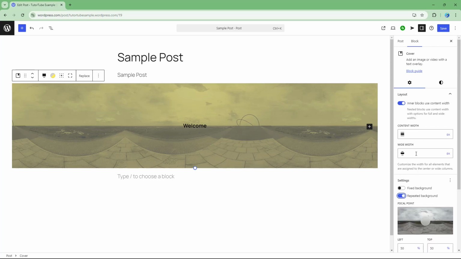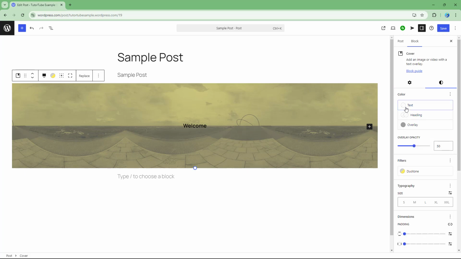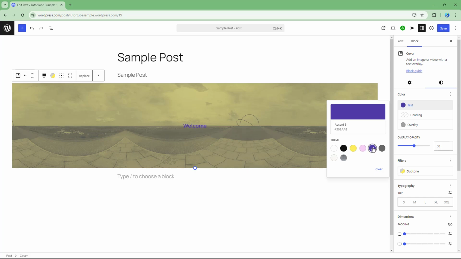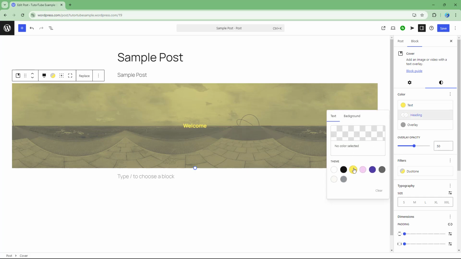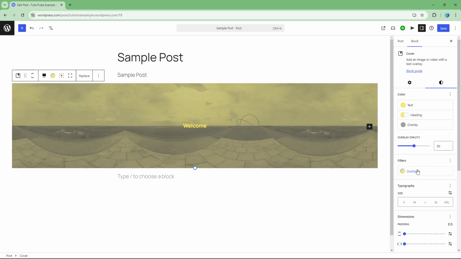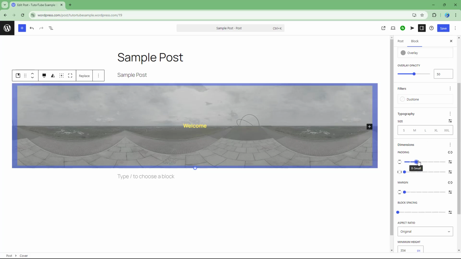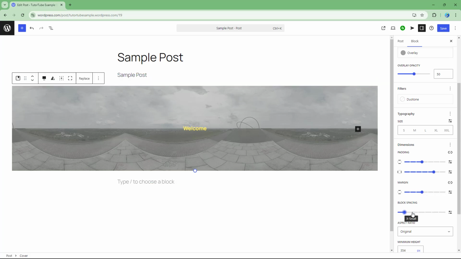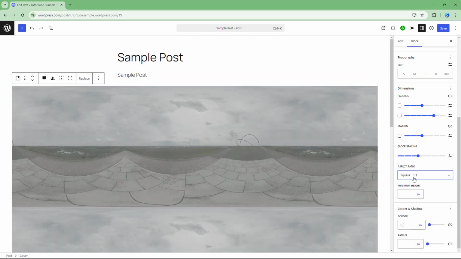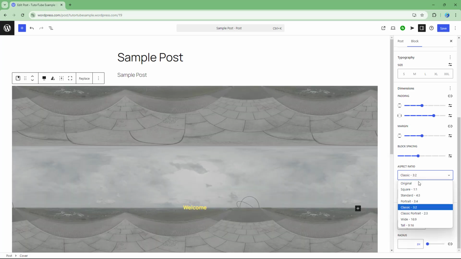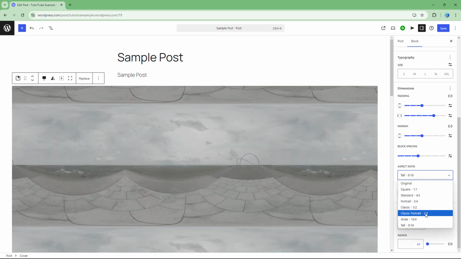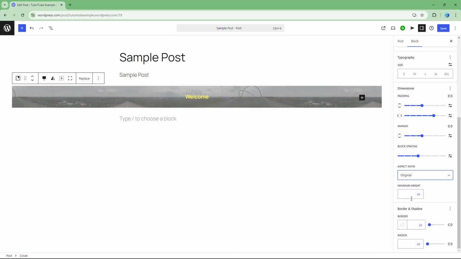So that is what you have, and then you can choose the width right here. You can choose the content width, and over here you can also choose the color of the text, just like this, and so forth. You can go for heading as well. You have the filter, that's the duotone filter, or you can remove this as well and work with the padding and the margin right here. Go for block separation and change the aspect ratio according to how you want. Just like this, you can go for tall, portrait and original as well. You can also change the height right here, the minimum height.